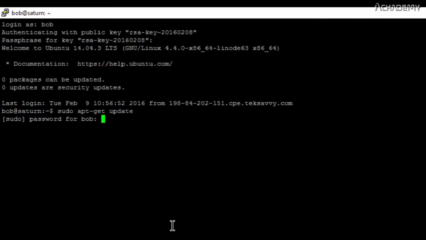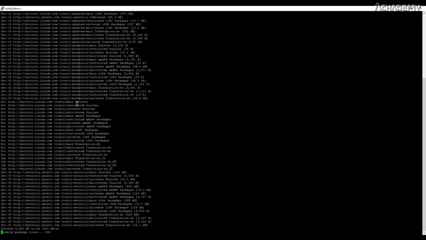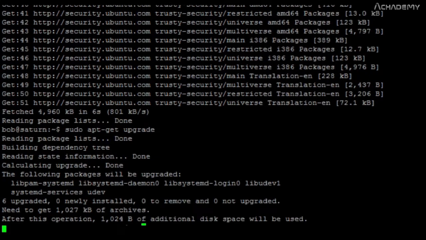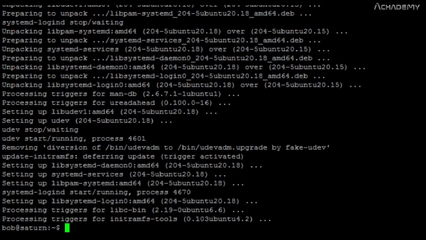Enter the password for Bob. Now type in sudo apt get upgrade to install the packages. Enter yes for any prompts. Okay, so that's finished. We've upgraded the system. Next, we're going to install the xfse4 and TightVNC server on our server.